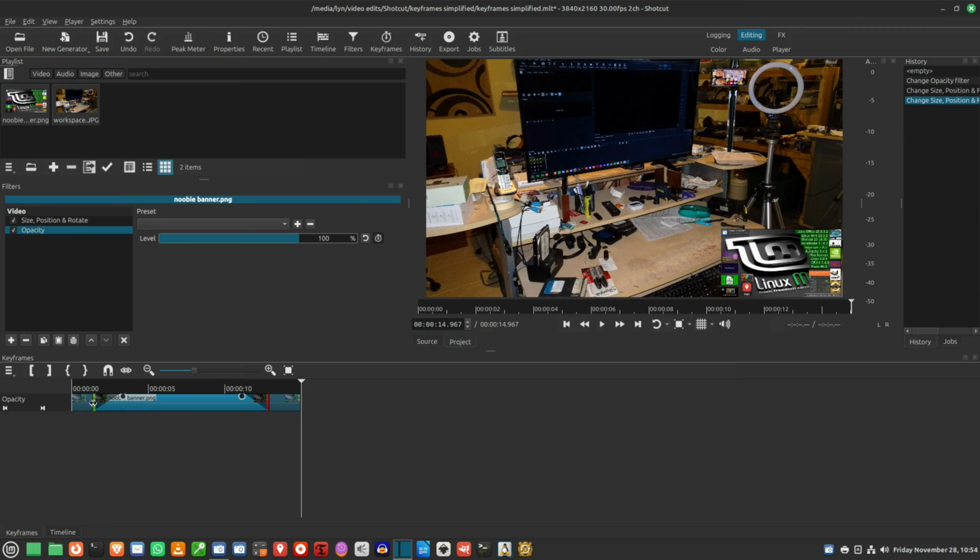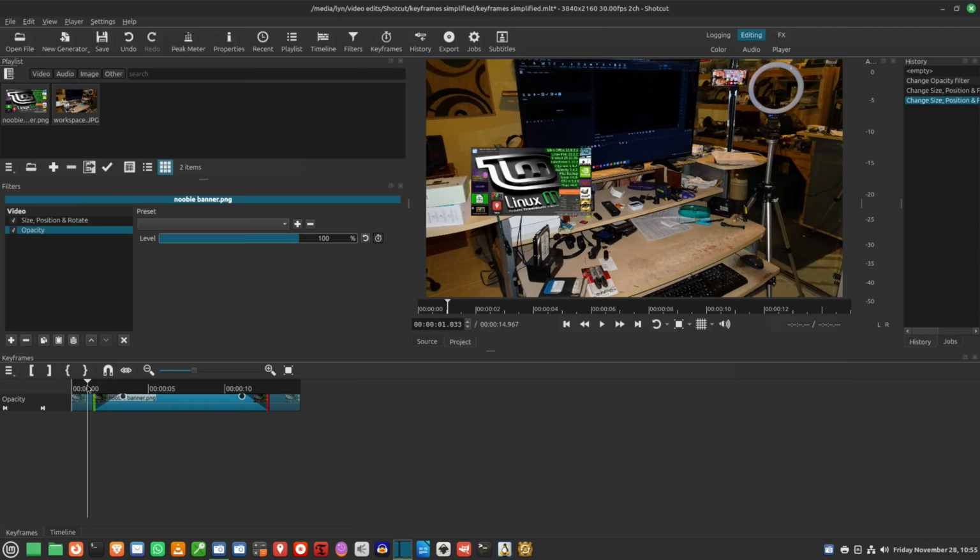And a simple keyframe means it only has three points. It's got a starting point, it's got an end point, and then any place in the middle is the third point. So if we bring our video back to this point right here, you notice that it's fully opaque.